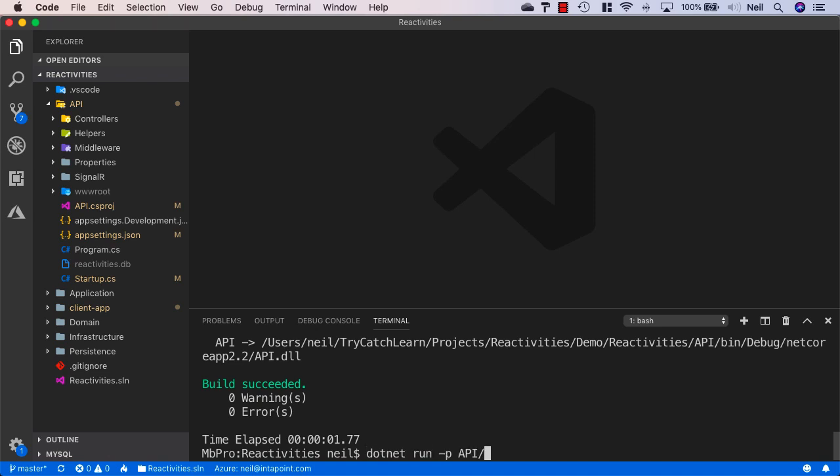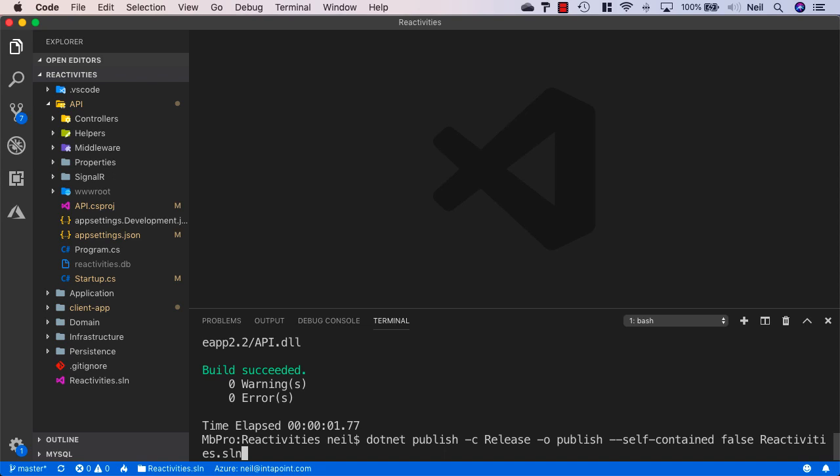And I'm just going to go back and find the command we used earlier to publish our application. The reason I've deleted this folder is this output command is a bit buggy. It doesn't overwrite the contents. It actually pushes it into a new publish folder under there.